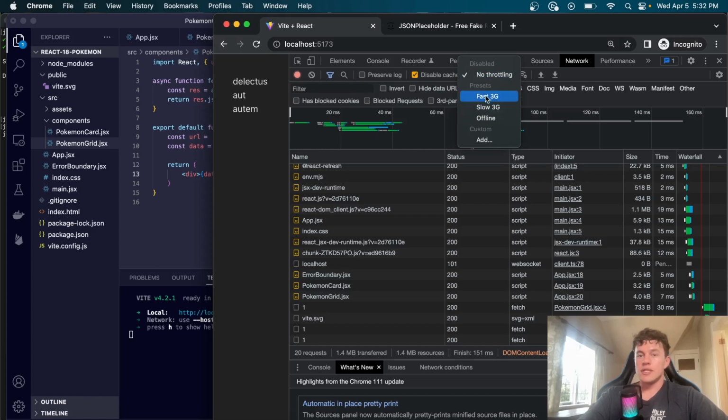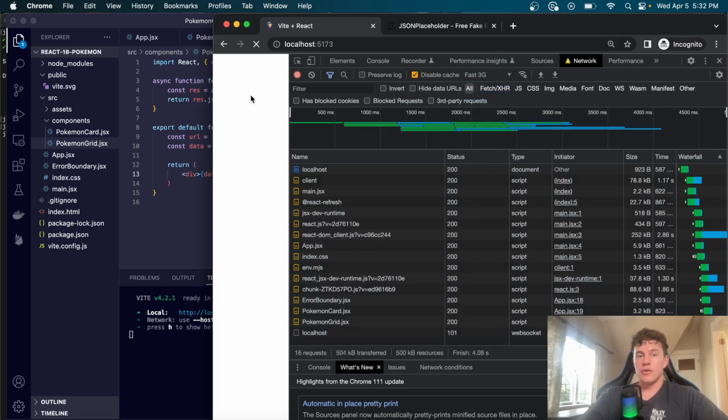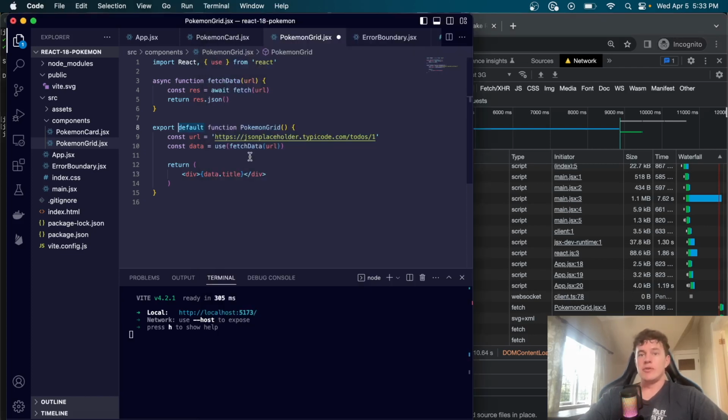If I throttle this network speed to a fast 3G, we see that after our React project loads, we execute the fetch request, we get that loading state, and then we get our data back. So it's unbelievably easy to fetch data in this experimental version of React using the use hook in combination with the Suspense and ErrorBoundary tags to wrap our application.